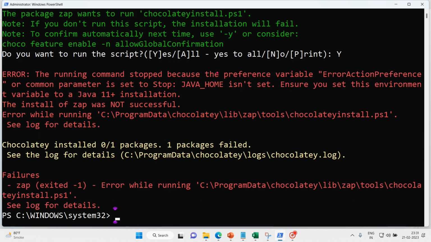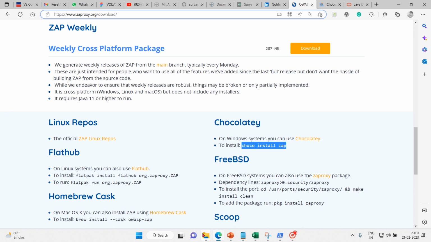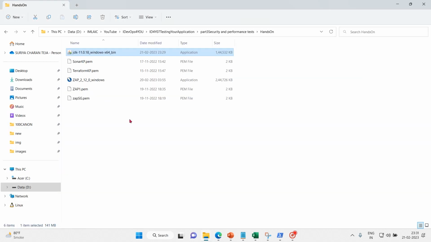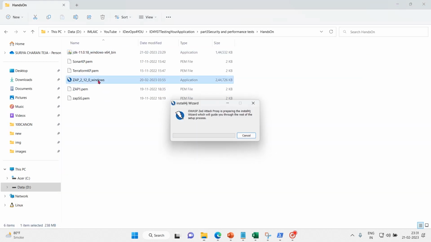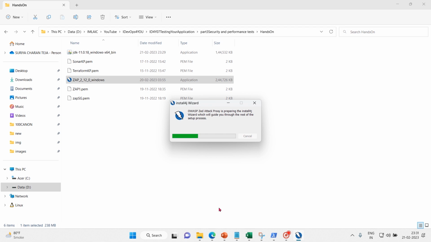The running command stopped because of preference. Okay, there, Java home isn't set. Ensure you set this and run. Okay, let's do one more thing. In spite of this, we will directly install the application from there. So let me say Zap. Let's install it and get the Java home.